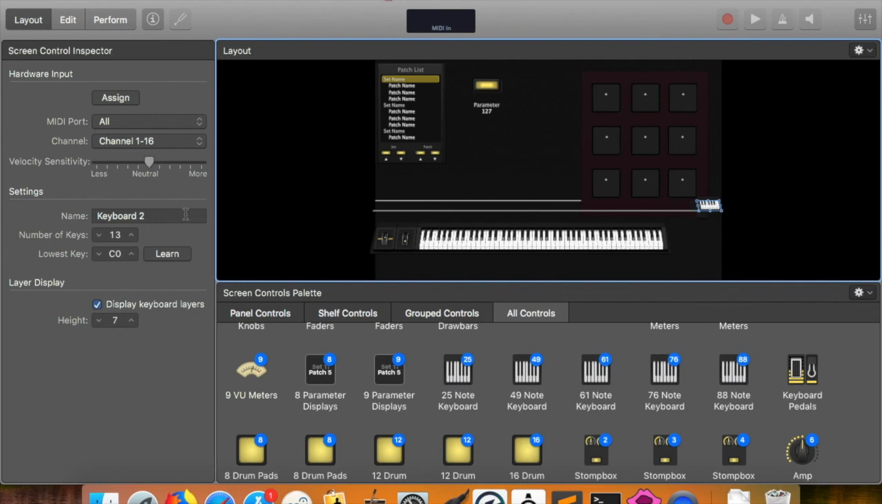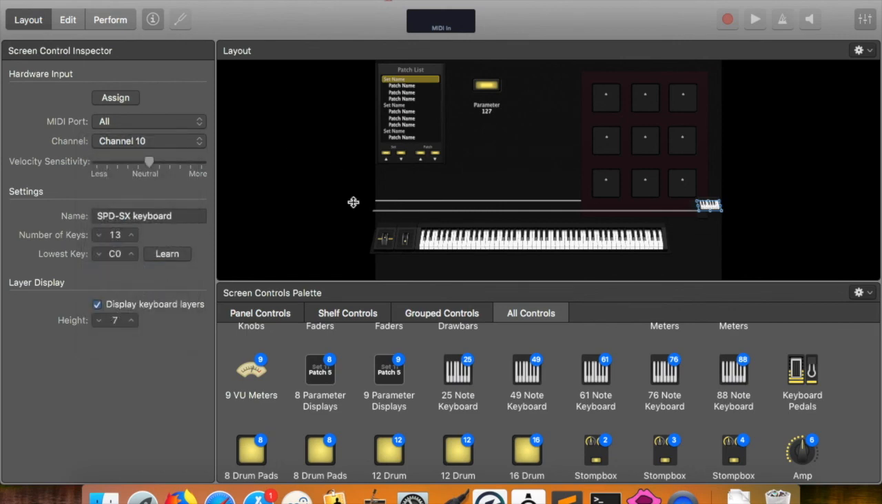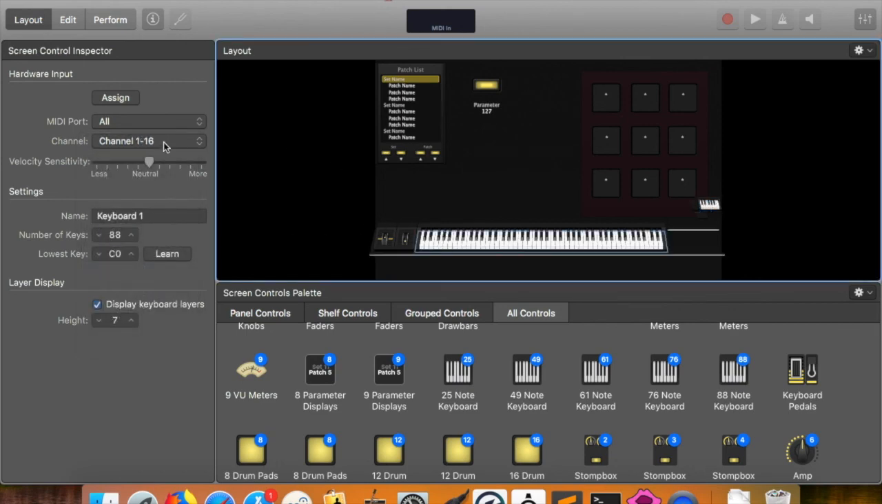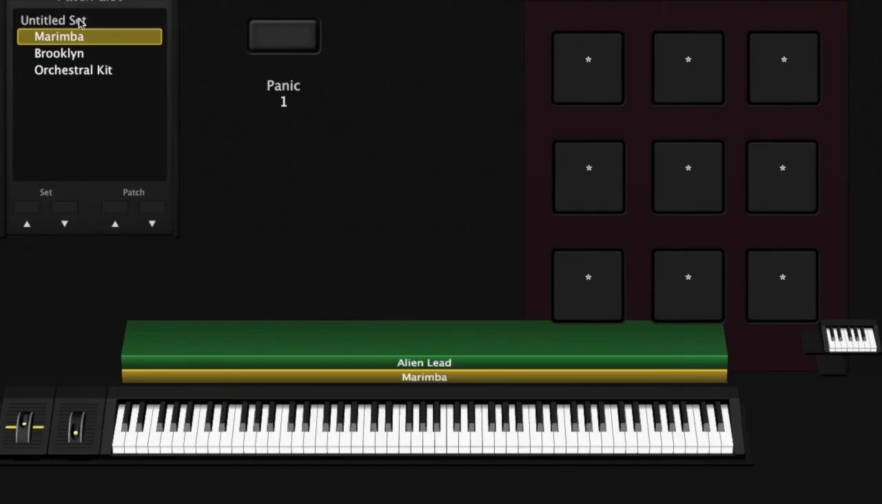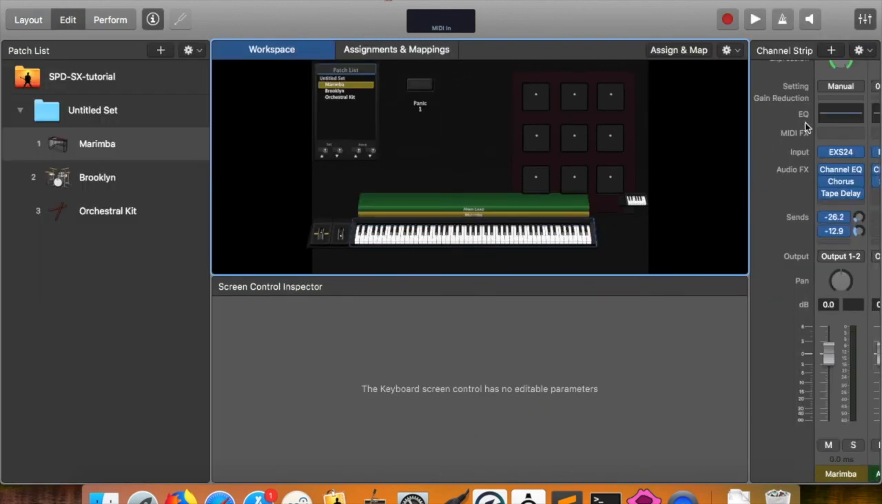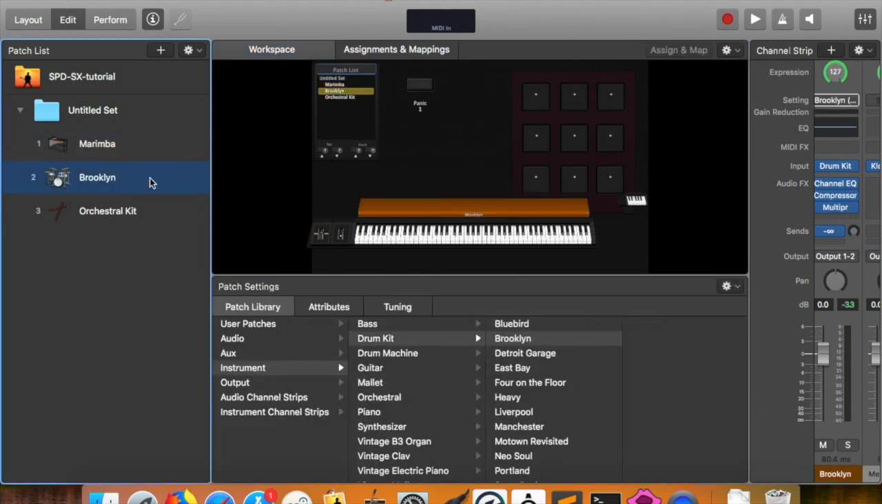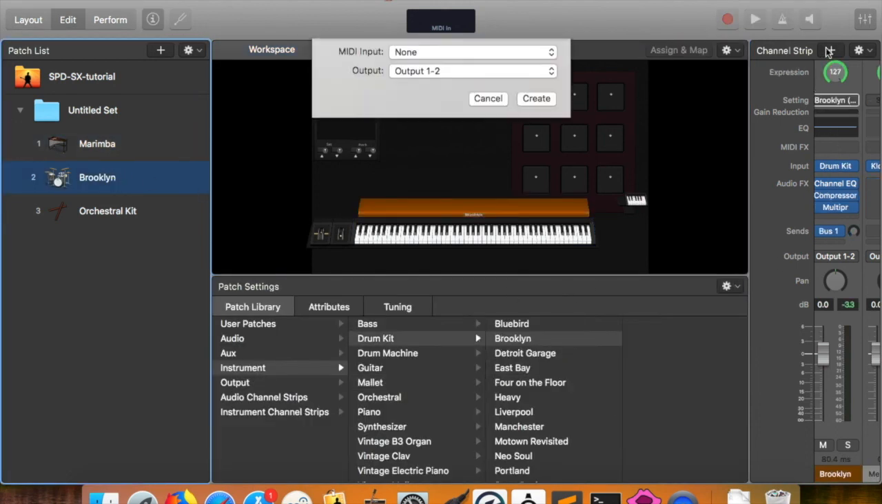So I'll rename this SPD-SX or drumset keyboard because I'm thinking this is more useful for electric drum sets. And we'll restrict it to that drum set's channel, which is probably going to be 10. This one, we will restrict to channel 1. So now when we're adding or editing instruments, let's say if we go on this patch, which has a drum set, let's have a drum set and like a vibraphone.